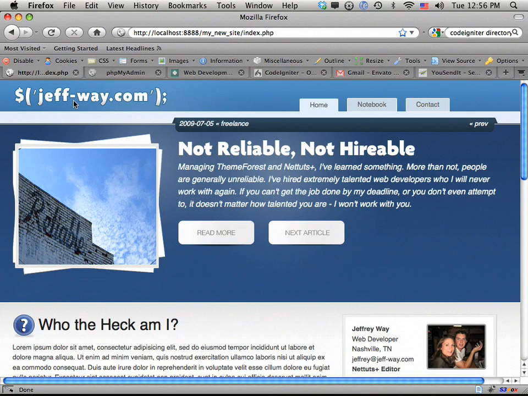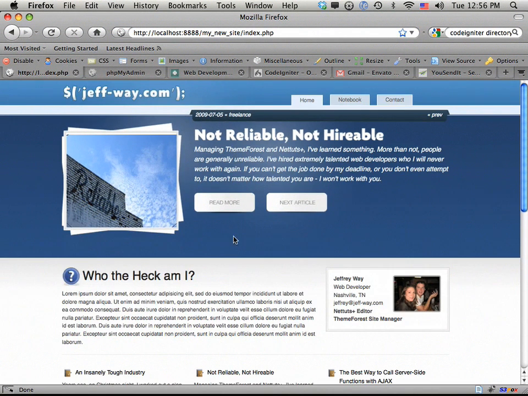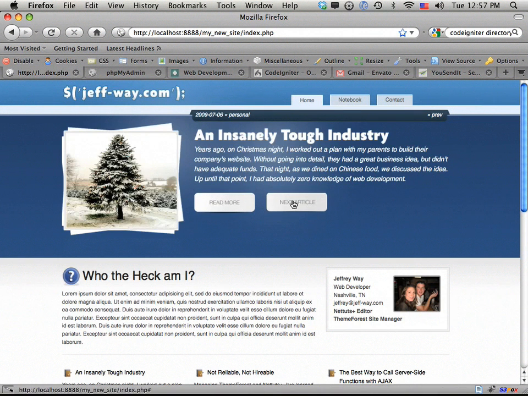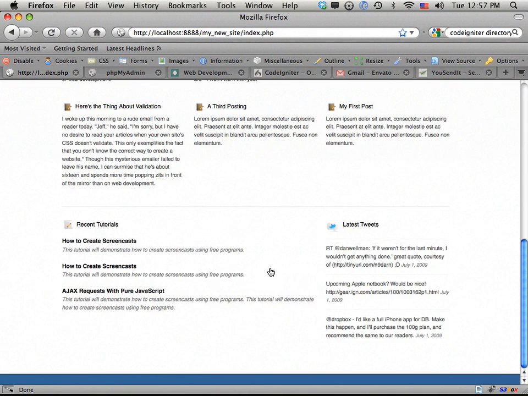Let me zoom out just a little bit. It's built all with CodeIgniter. You can see a lot of this area needs a lot of improvement. But we're going to be doing a lot of fun stuff where we're going to mix a lot of different technologies. For example, we're going to be using the 960 CSS framework. We're going to be using jQuery and a couple plugins. All of that, we're going to build our own CMS.